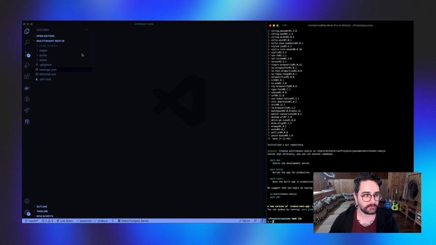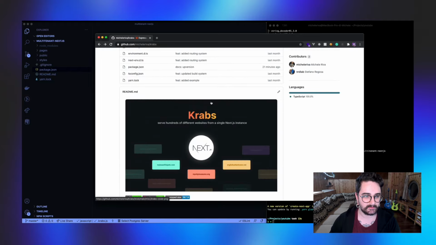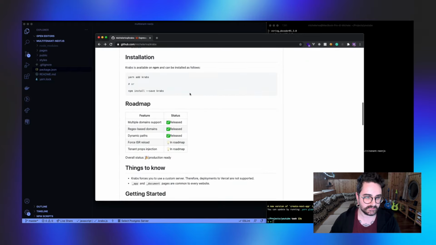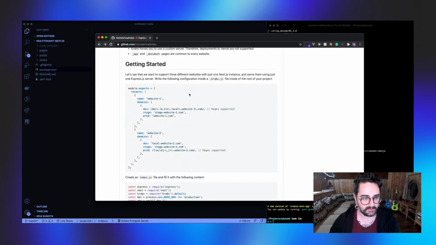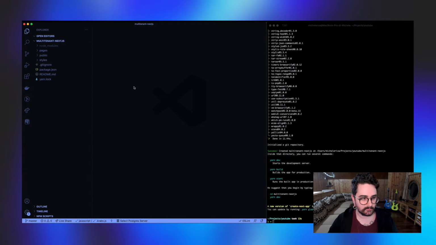Great. Now that we have our very basic Next.js project, we can proceed by reading the documentation provided inside the Krabs repository. We would basically need to create a .krabs.js file, which will contain the configuration for our tenants, where every single tenant is basically a website served by our Next.js installation. I've already created a configuration, so let me paste it inside a new file.